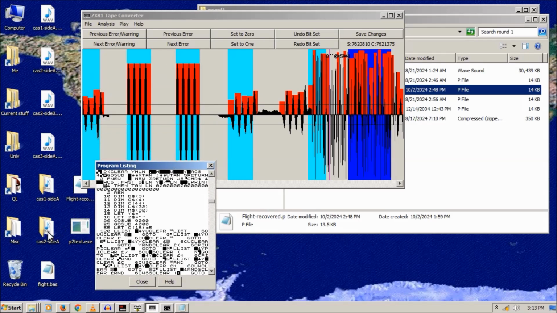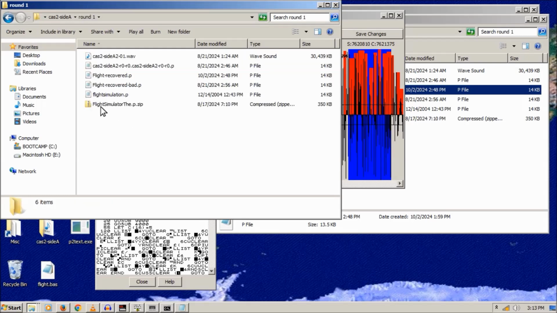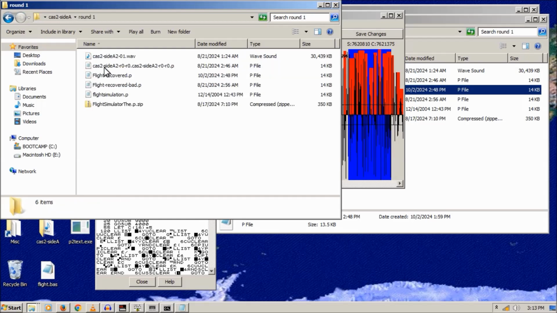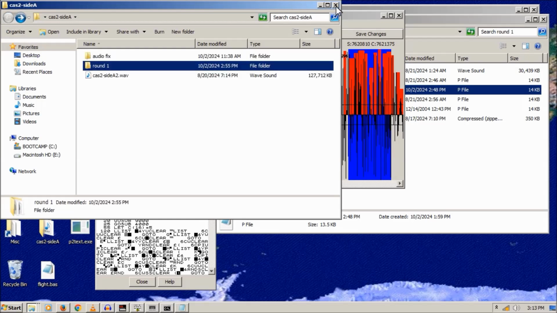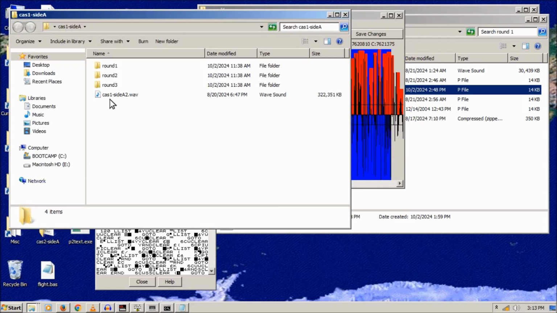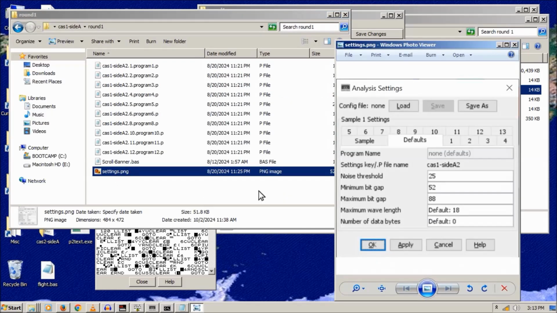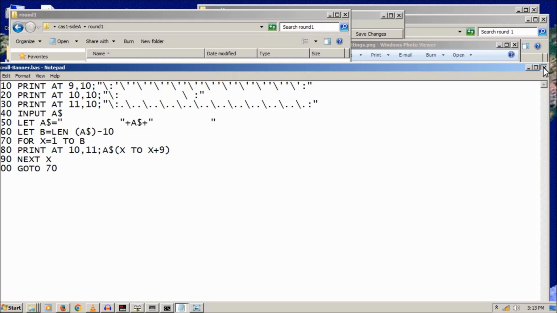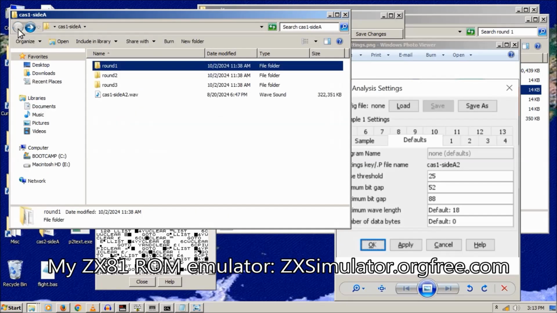If you look at the first one, I didn't take a picture of my settings, but you can see that I did a 25 threshold, and that seemed to give me the best results. It gave me all these programs, which was pretty cool. And I even converted one to BASIC, so my ZX simulator can read it. So for some cassettes, that works pretty well.